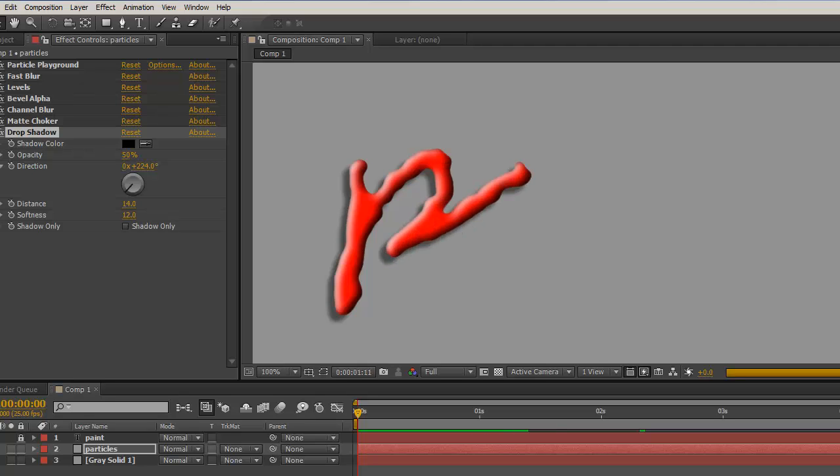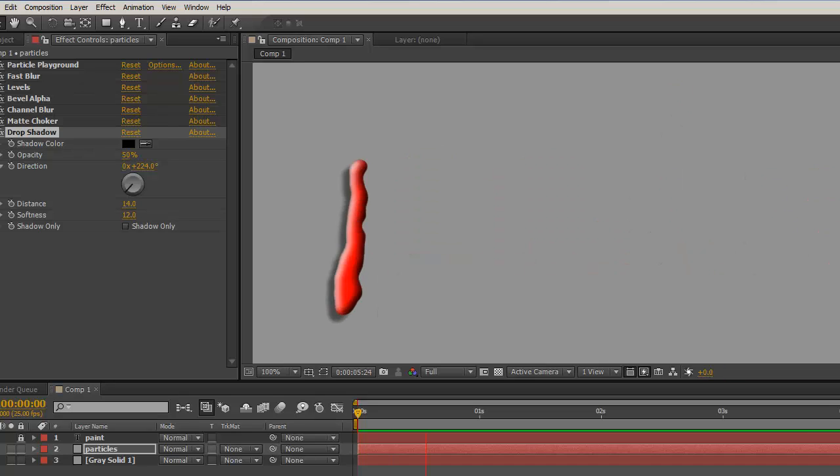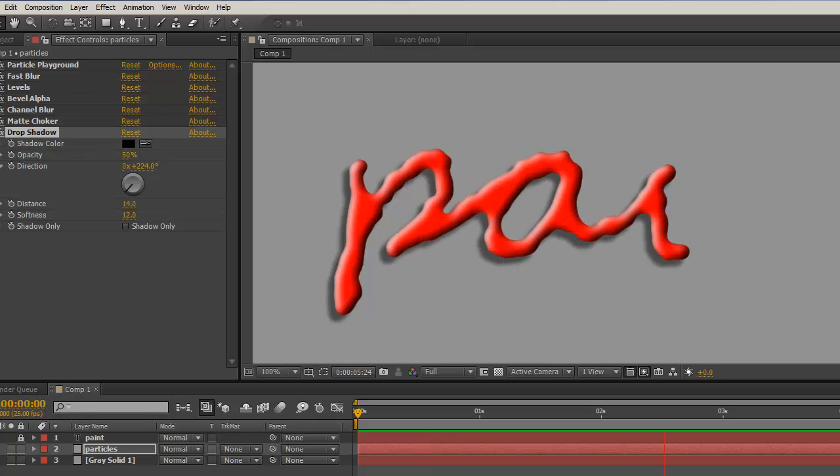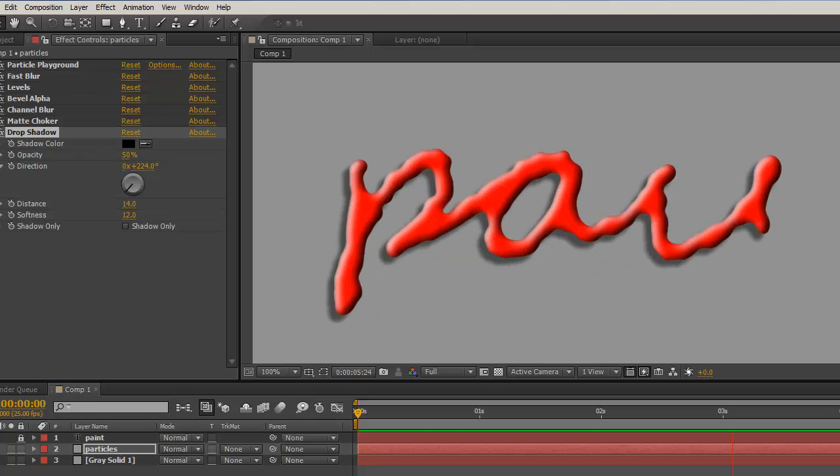I say first incarnation because this is quite nice, but the paint is very static. It doesn't look very alive. So what I'm going to do next, I'm going to go back to our particle system and show you how we can make the paint appear to spread a little bit, as paint would do as it's painted on. So right now it's very static as it's painted.